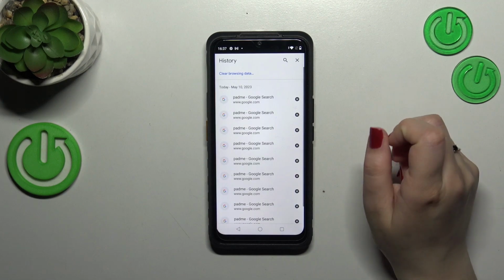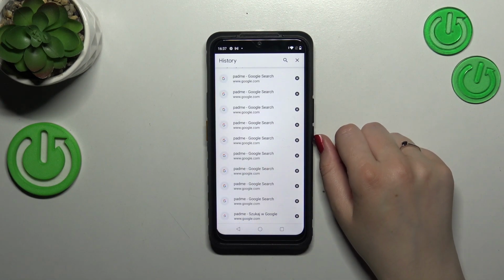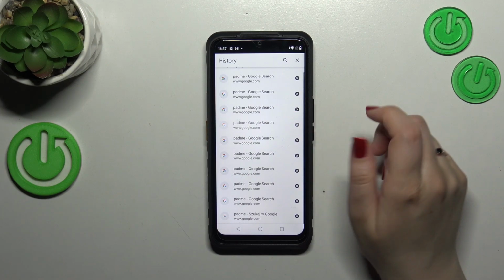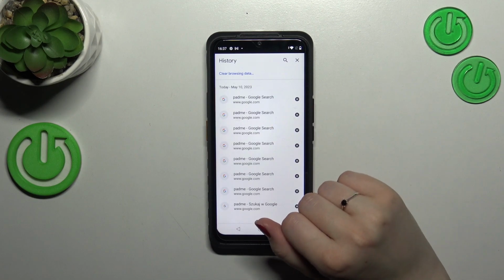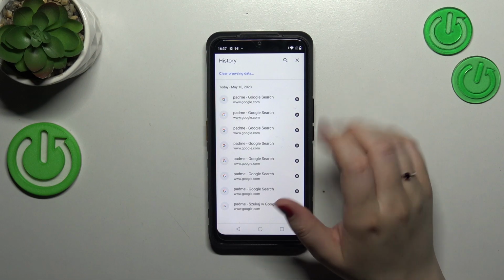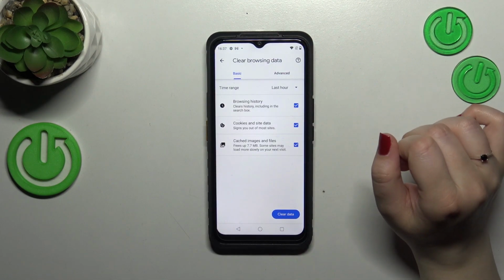Now let's tap on the history, and as you can see here, we've got the list of previously visited websites. And of course, if you want to, you can remove them manually one by one in this section just by tapping on this X button right next to the particular website. However, if in your case this list is so wide, then I highly recommend to do it automatically just by tapping on Clear Browsing Data.